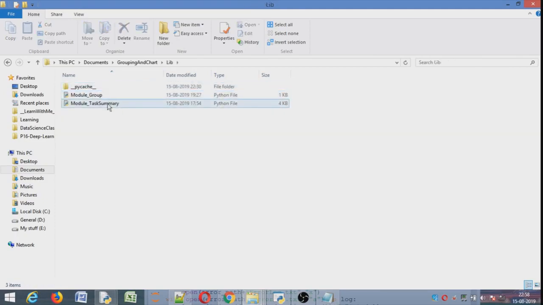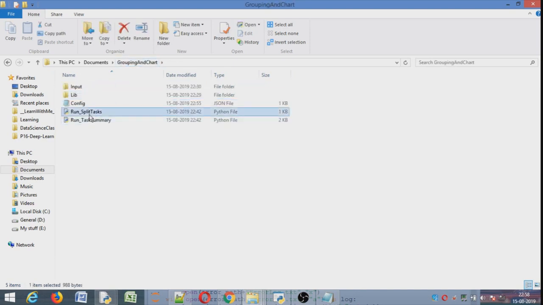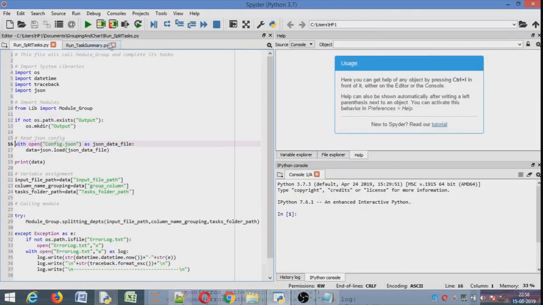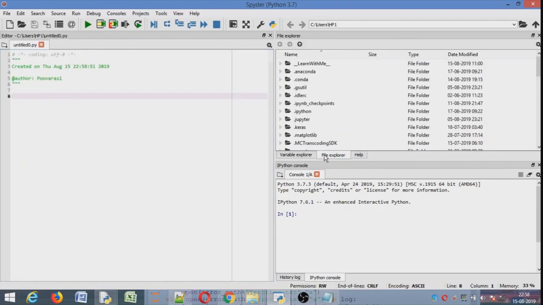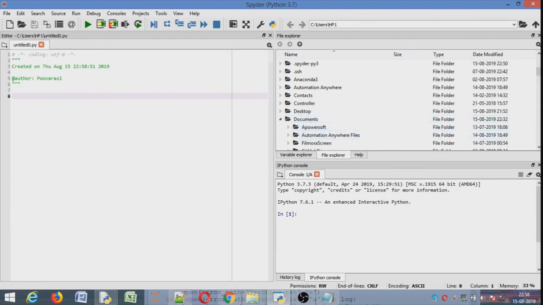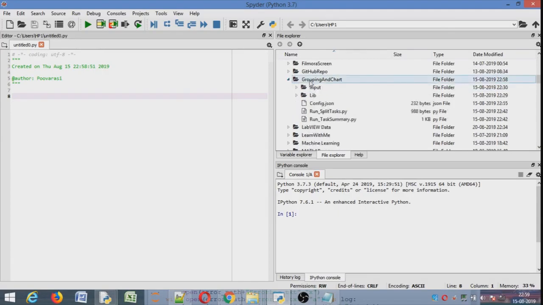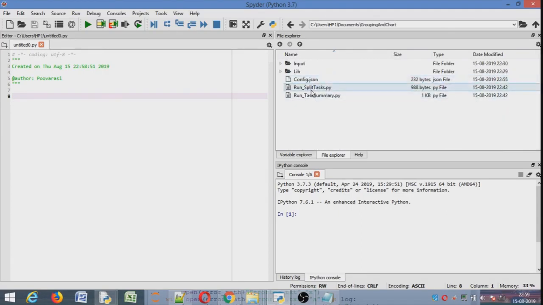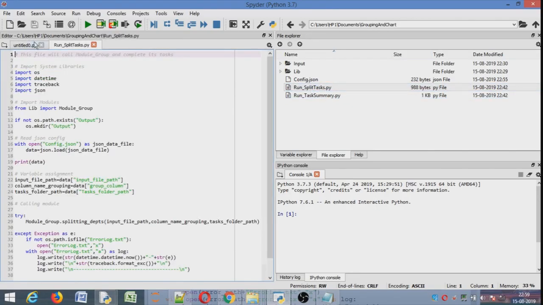In the library I have two modules where I wrote the main block of the code, and this will be used to run the task. I have opened Jupyter. Close these files and open from the beginning. File Explorer, depart, documents, groups and chart, and we go. So we have these folders. First I am going to open the run split task.